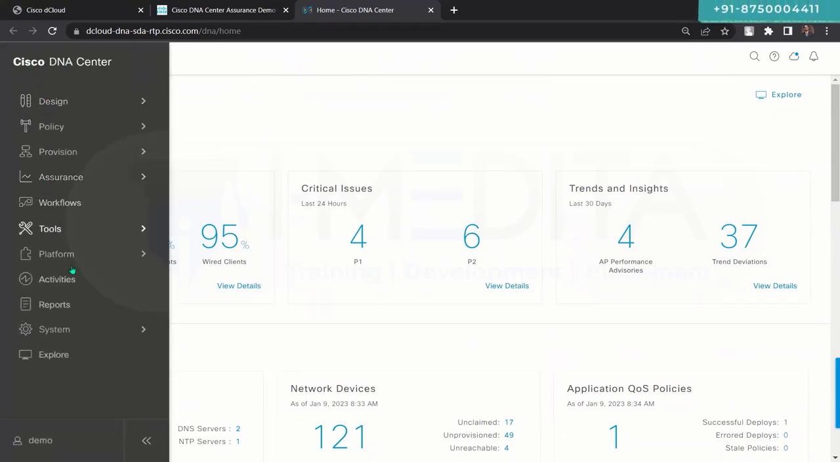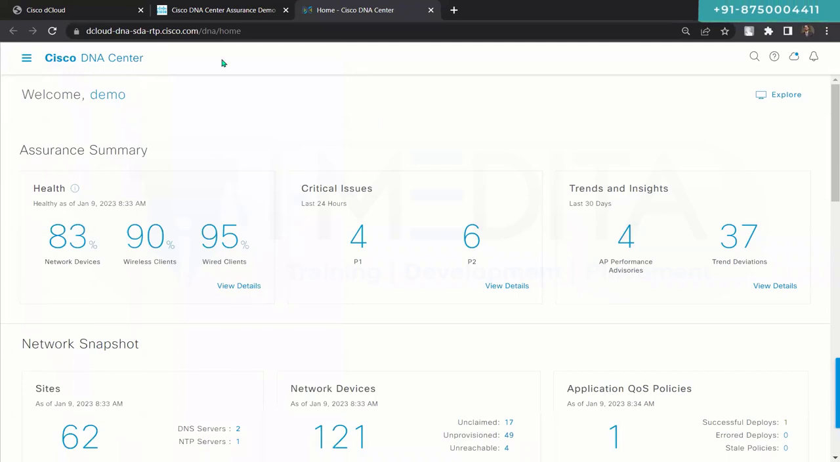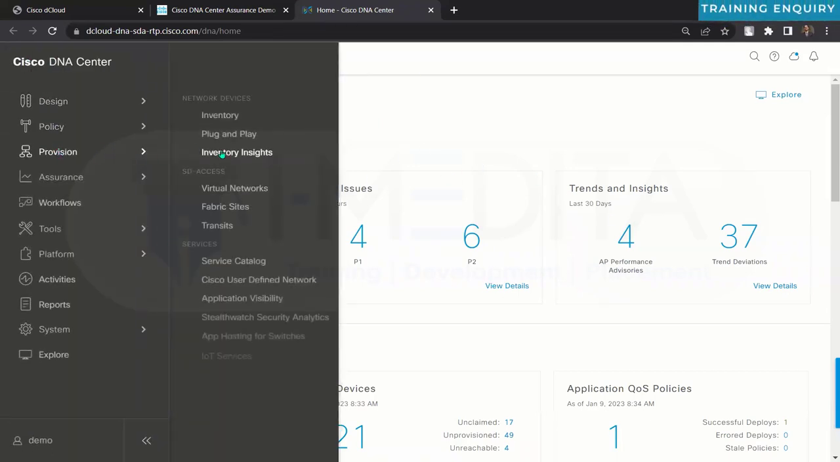Everything that you want to do, everything you want to design your network, you can design your network from here. You want to create the policies, you can create the policies from here. You want to do some configuration. See what we are talking about. This is the DNA Center appliance. What we are talking about in our content, we are talking about this SDA.